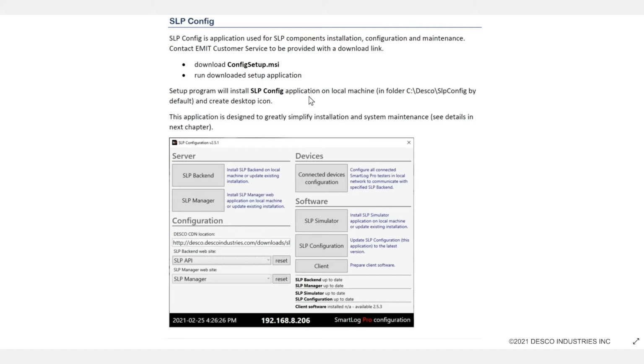The SLP configurator is the application used for the installation, configuration, and maintenance of the program. EMIT Customer Service will have provided you with a link to the file, or you may contact them to obtain it. The name of the file is configsetup.msi. Once you have downloaded it, you want to go ahead and run it and install it, as I'm going to show now.